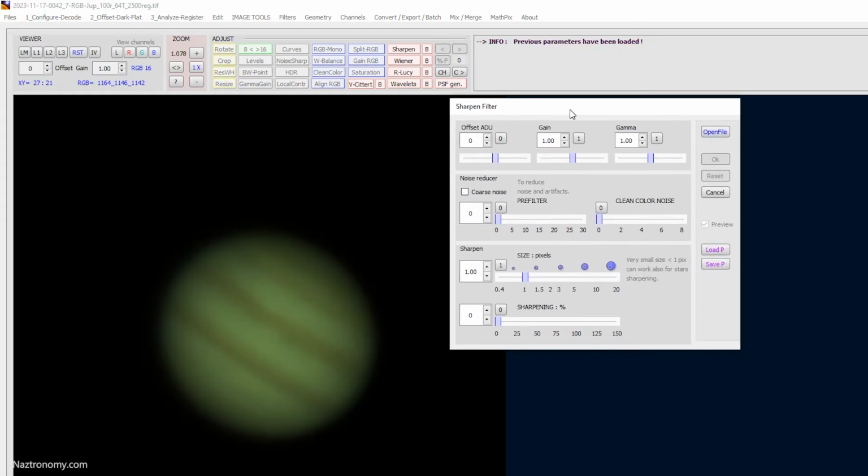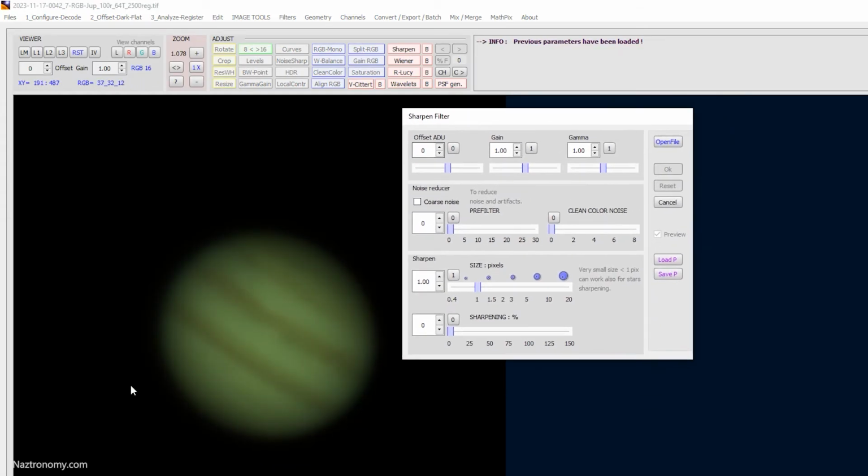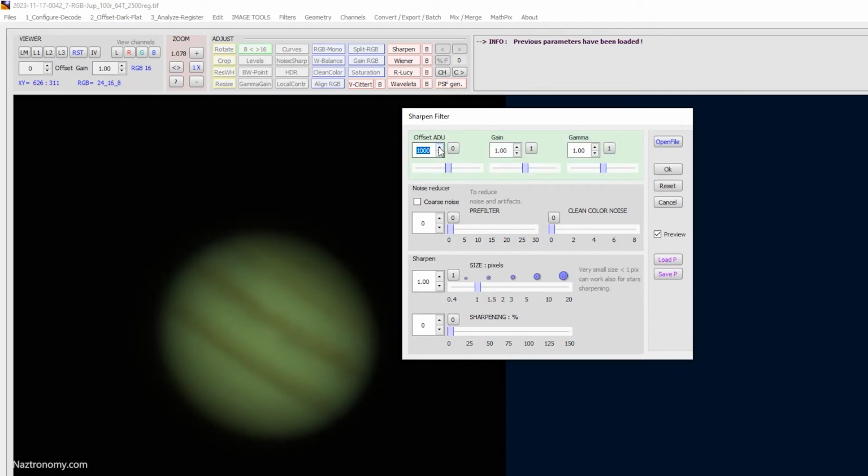That brings up a window here. And we can start making some adjustments to see what that looks like. So I'll just bring up the ADU a little bit.